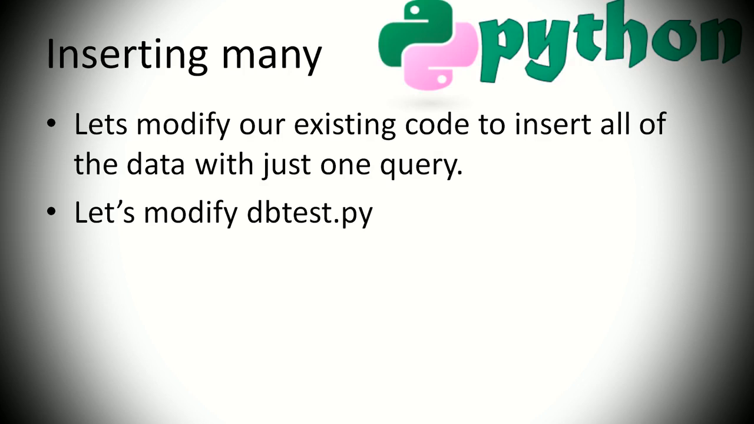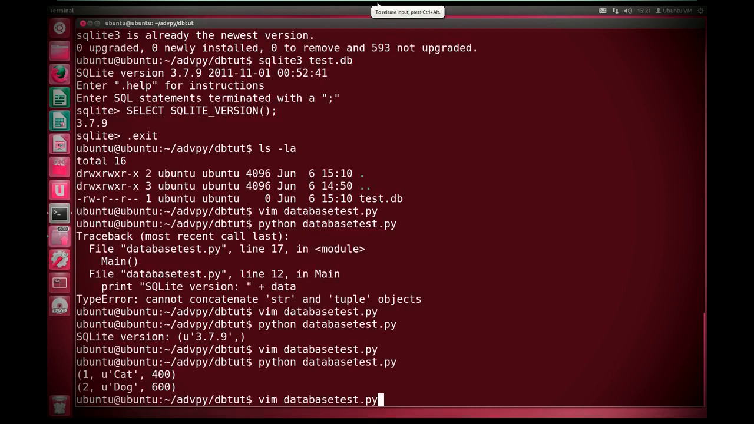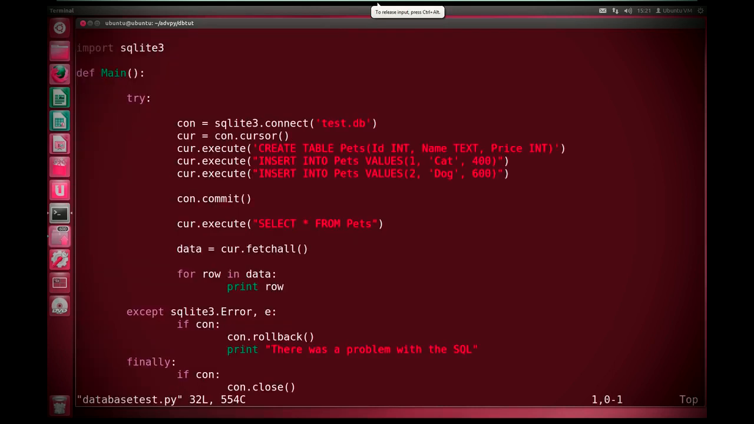Okay, so let's modify our code again. This time we'll insert all of the data using one query. We'll also add some extra data in using the executemany method, just so we can see how it's used. So I'll come back over to Ubuntu and we'll modify our program again. This time we're going to change our execute statement, and we'll make it executescript.